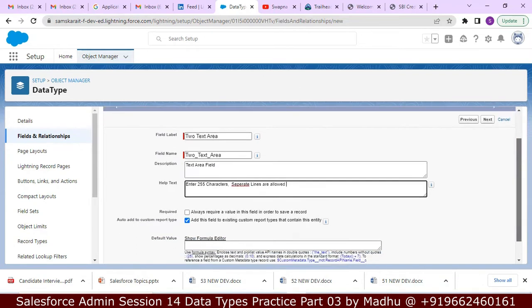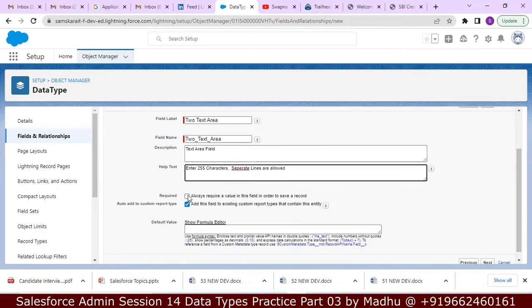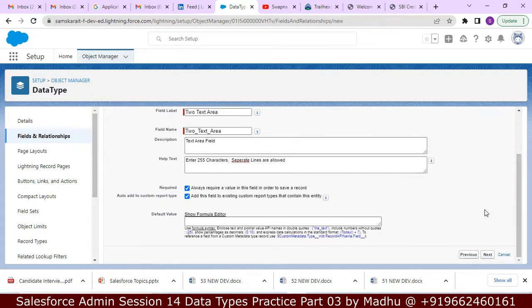Is it required? You give required. I am not giving required. If you give required, we have to fill that value every time, we have to enter data. I am not giving required. You give this while creating the field.